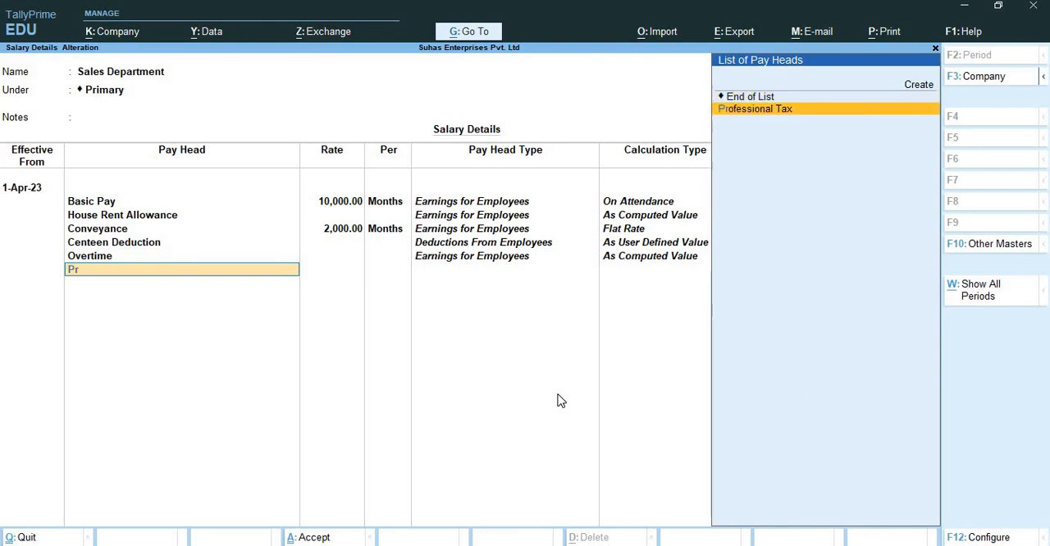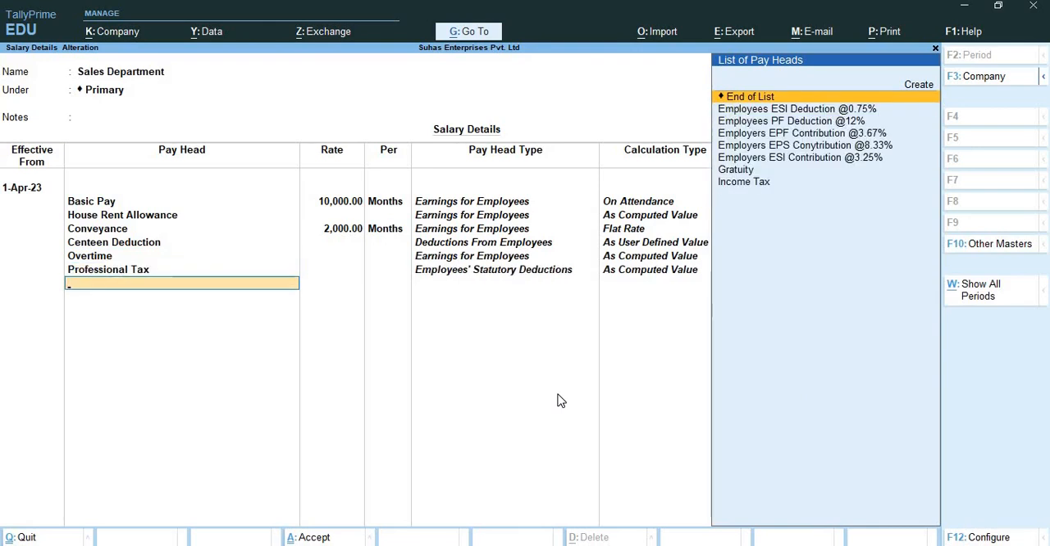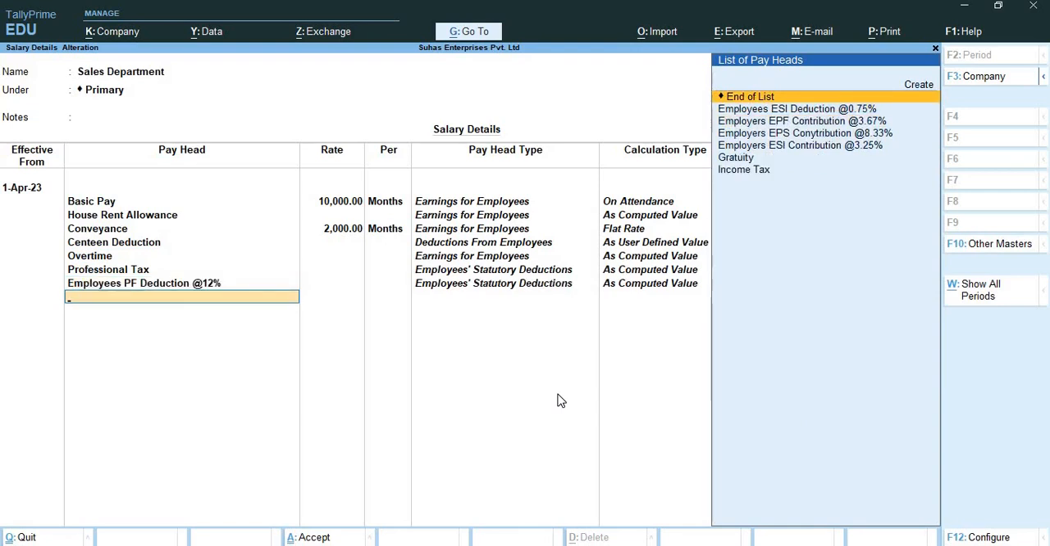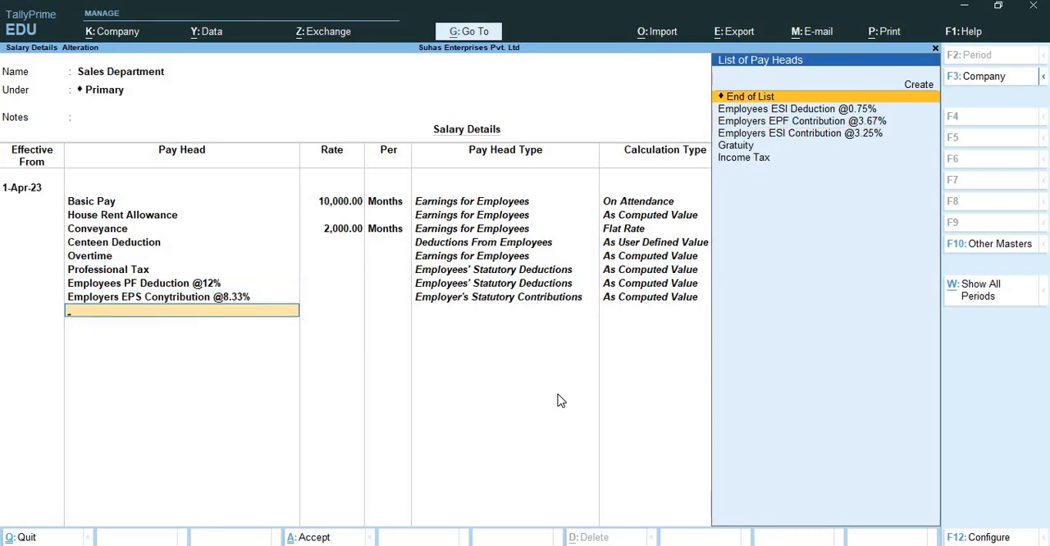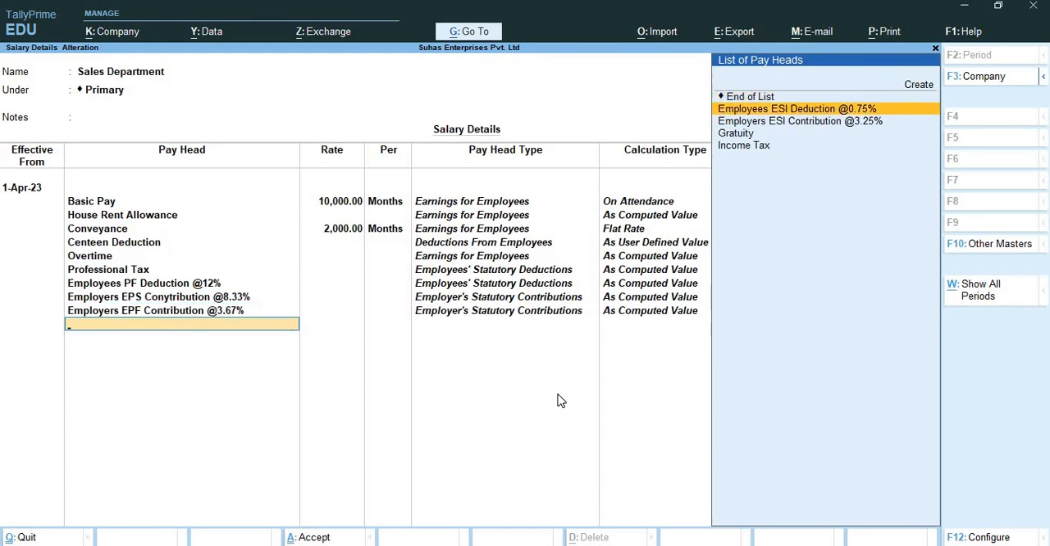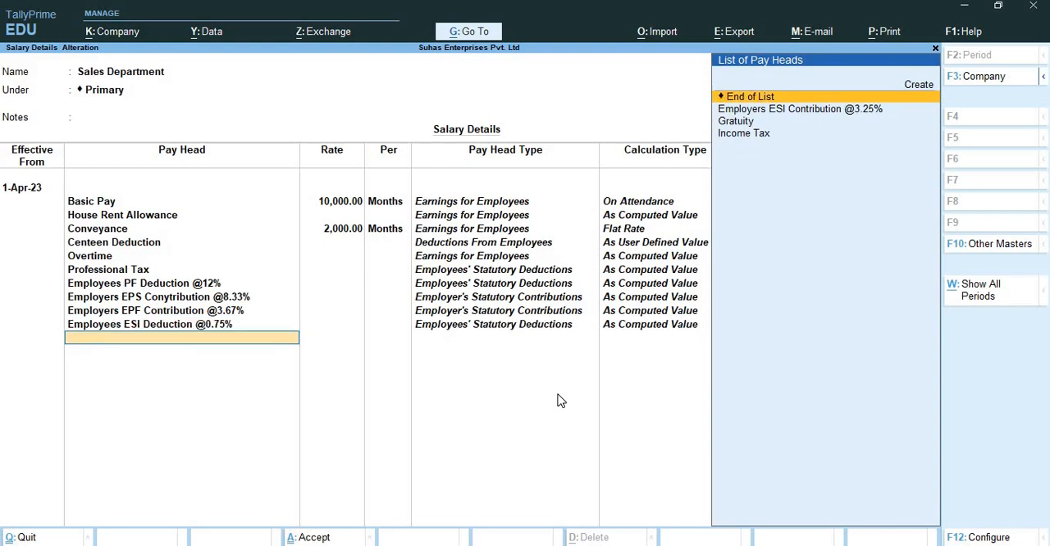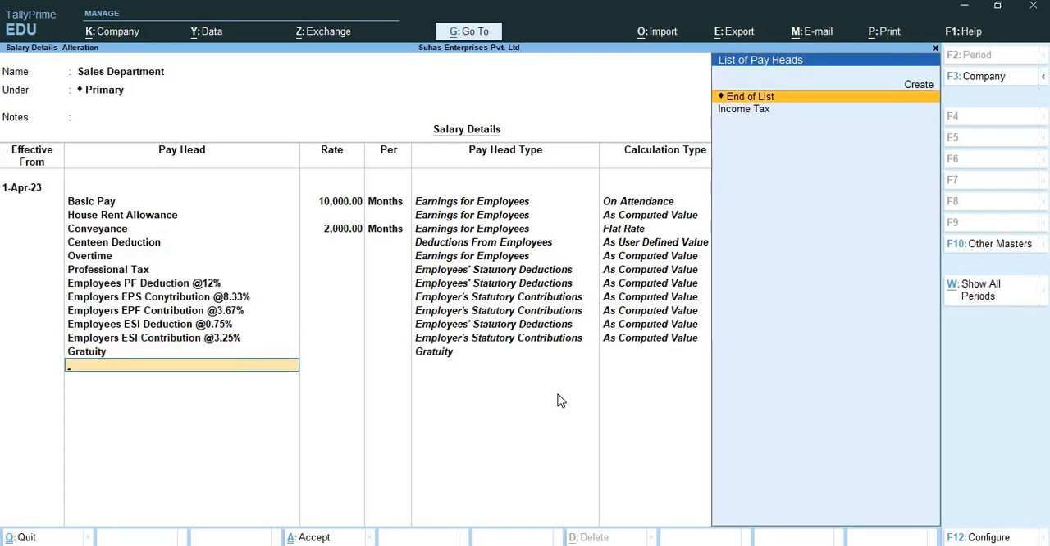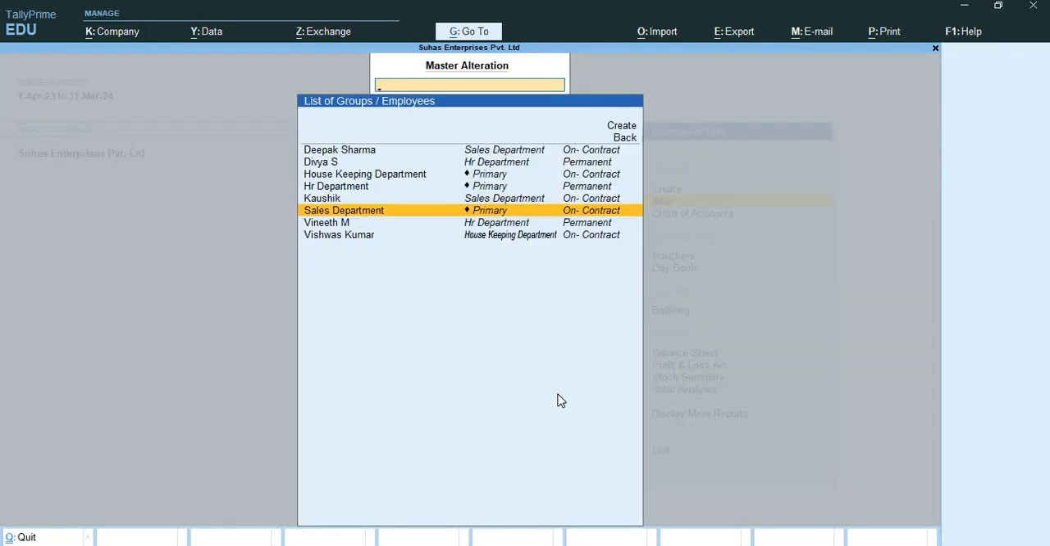Next is professional tax. Next is employees PF deduction. Next is employers EPS contribution. Next is employers EPF contribution. Next is ESI deduction at the rate 0.75 and ESI employers contribution 3.25 and gratuity. That's it.